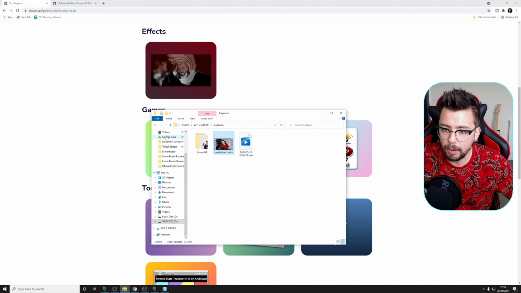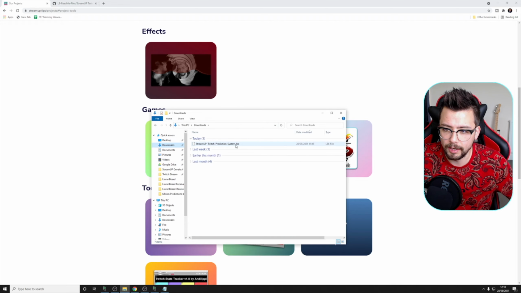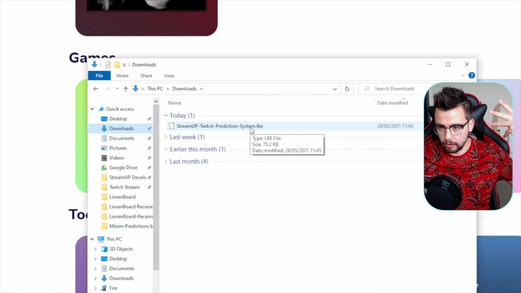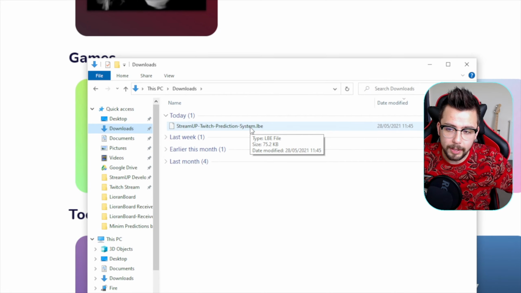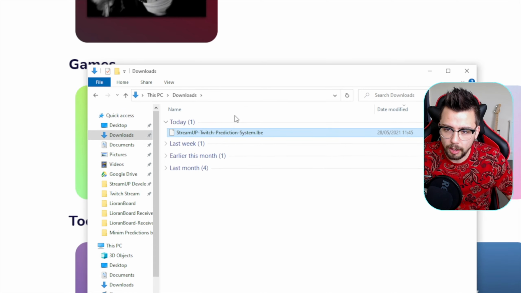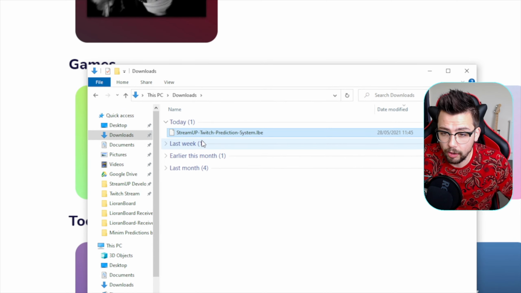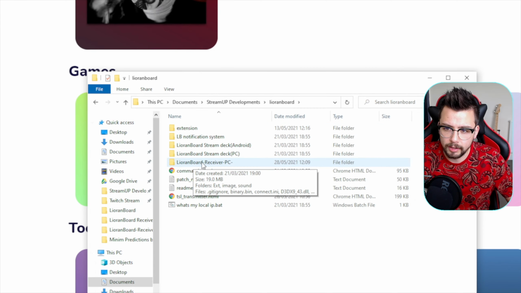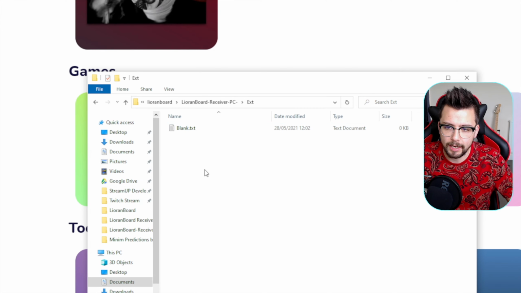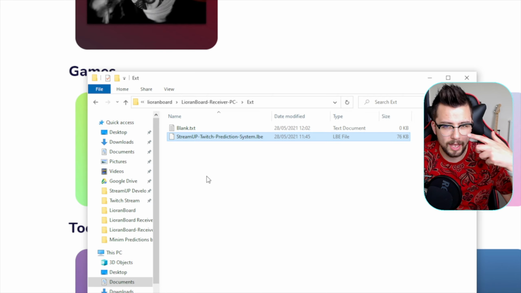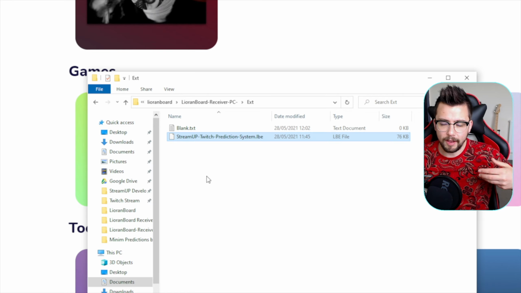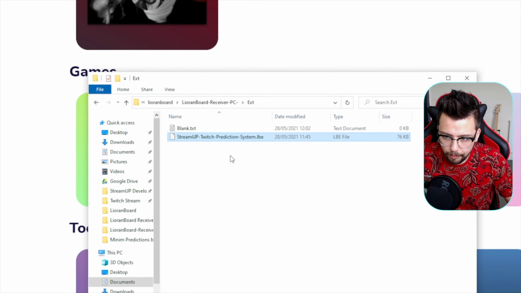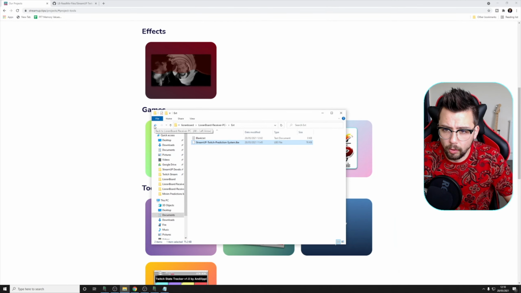It'll pop up as a little LVE file. There might be a zip file. You'll just unzip that zip file and you'll have the LVE ready to go. So I like to copy that into the LioranBoard folder. Mine is in LioranBoard, then LioranBoard Receiver PC, and then EXT. I like to put all my extensions in there, just because I've got them all in one place. Then if I ever need to reinstall them or anything like that, it is easy to do so. So that's the first step all done.